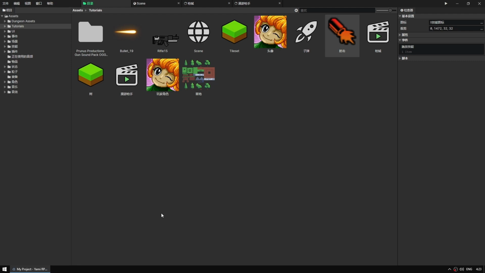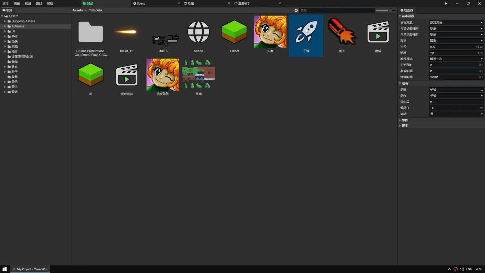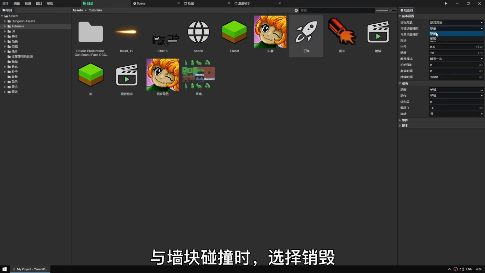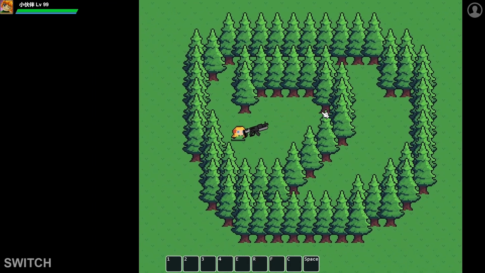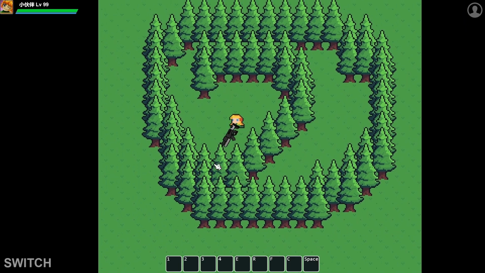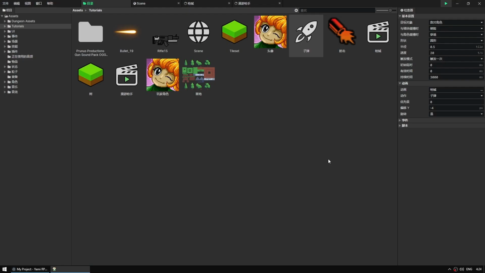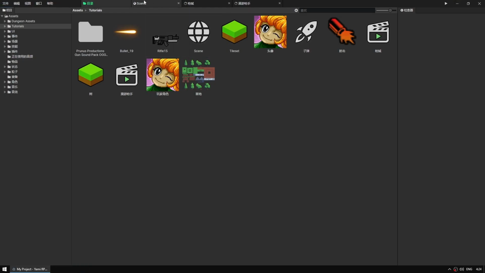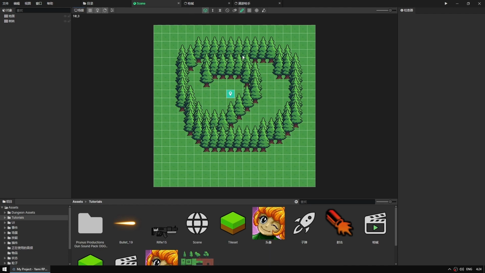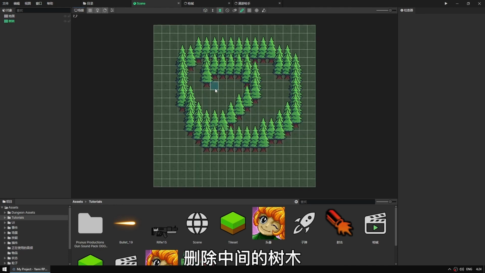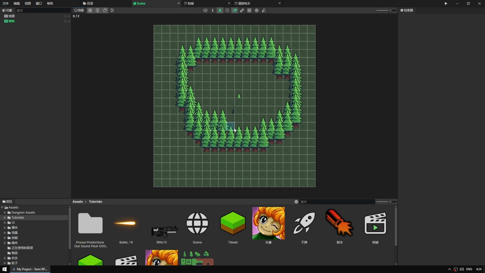Open the bullet trigger, and under the on-hit walls setting select Destroy. This will ensure that bullets won't go through walls. Open the scene file, and delete the trees in the middle of the area. Remember to remove the impassable tiles as well.